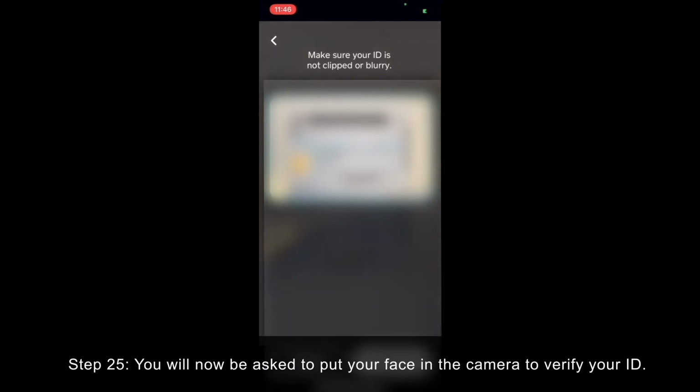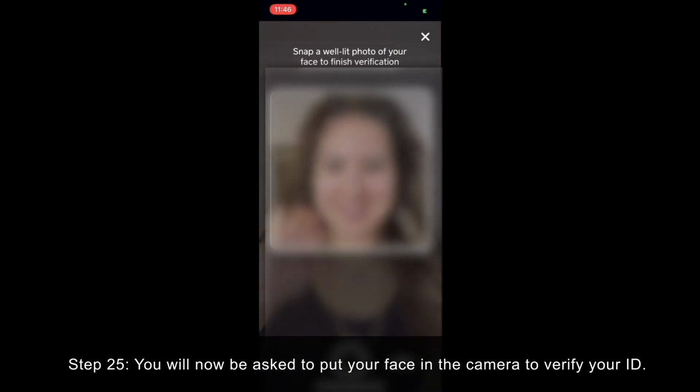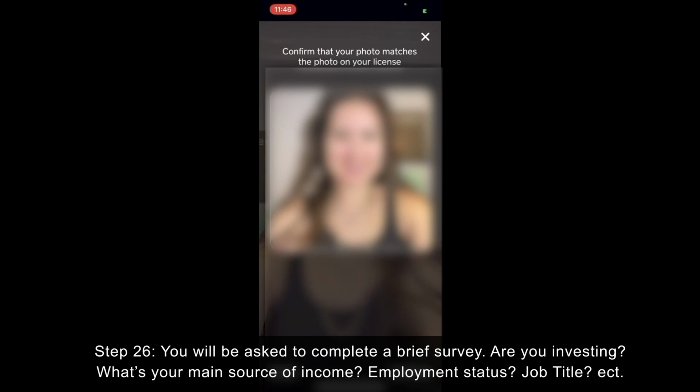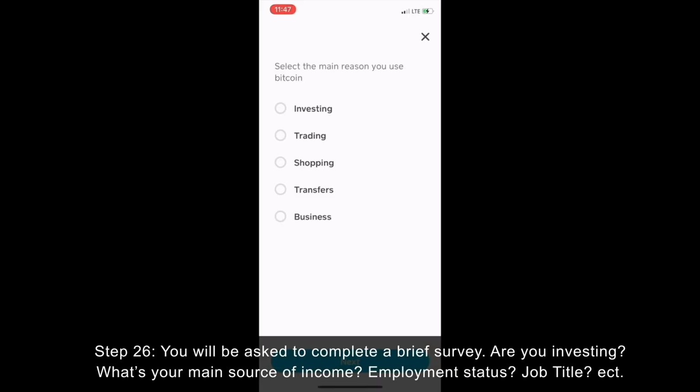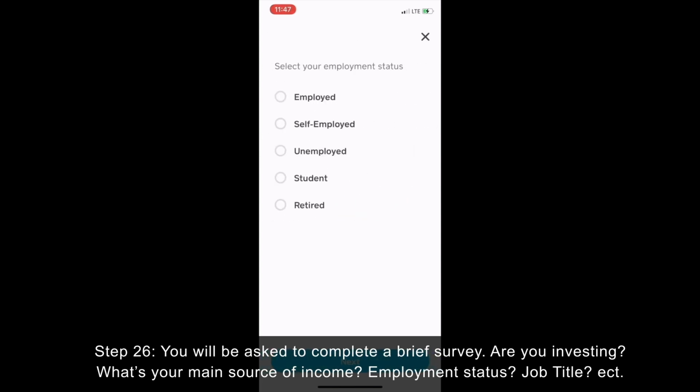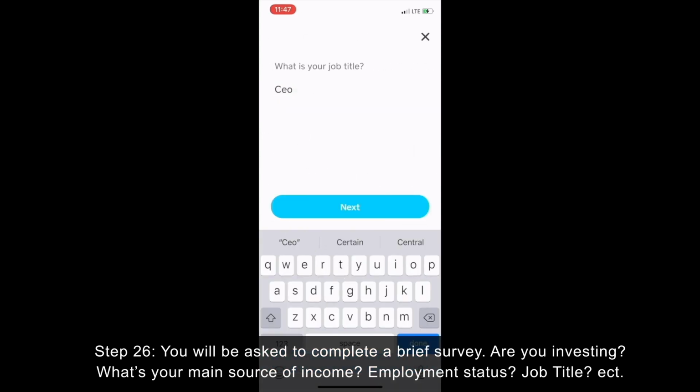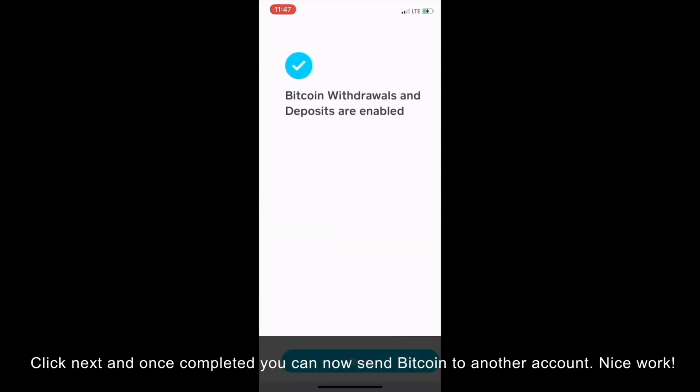Step 25, you will now be asked to put your face in the camera to verify your ID. Step 26, you will be asked to complete a brief survey. Are you investing? What's your main source of income, employment status, job title, etc. Click Next, and once completed, you can now send Bitcoin to another account.